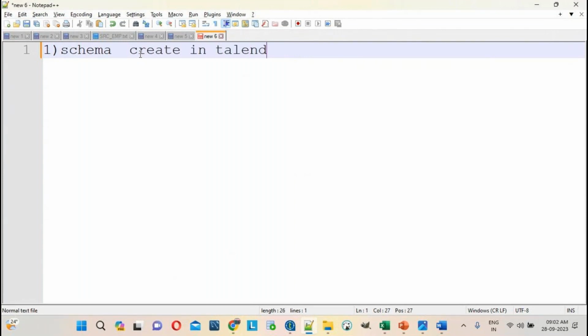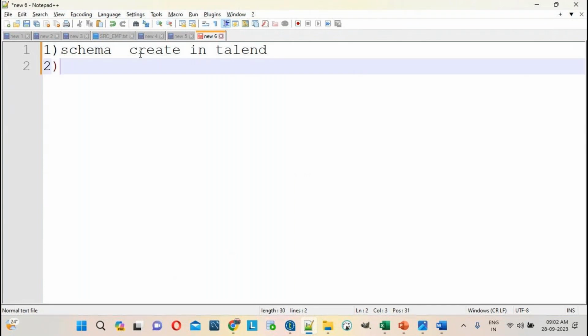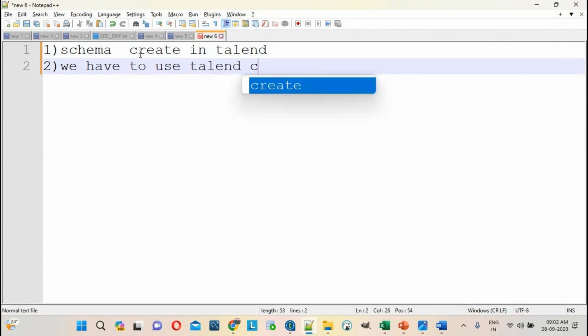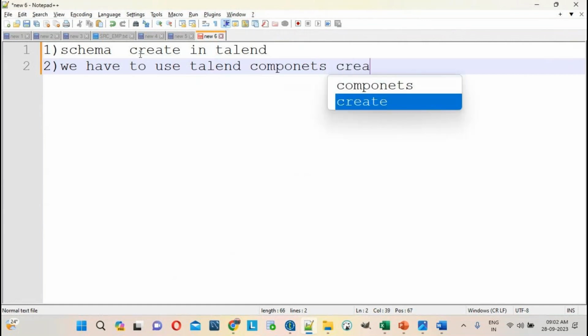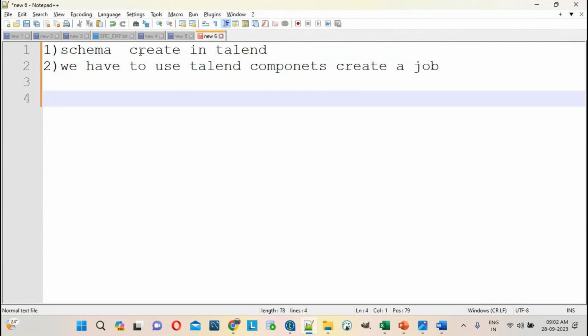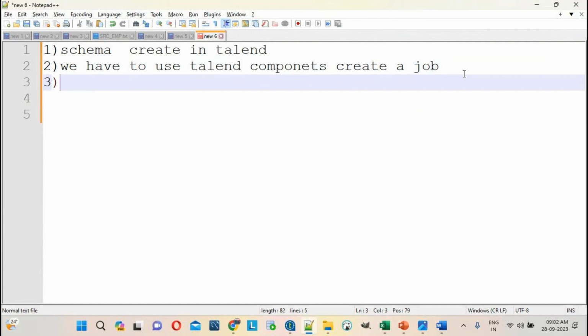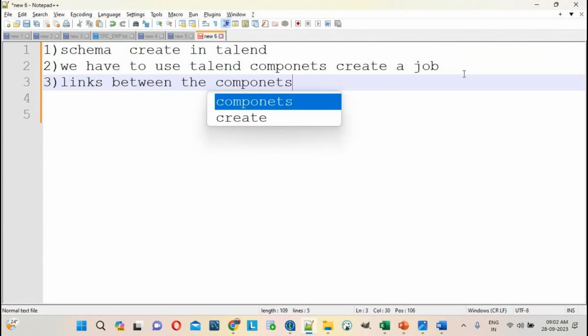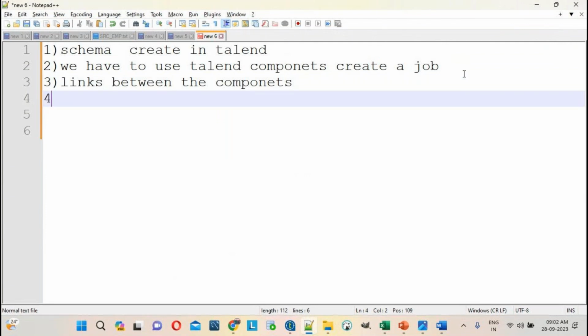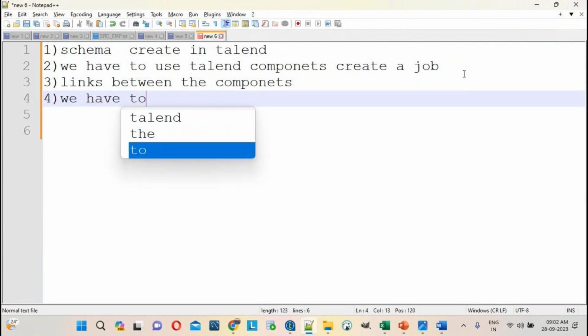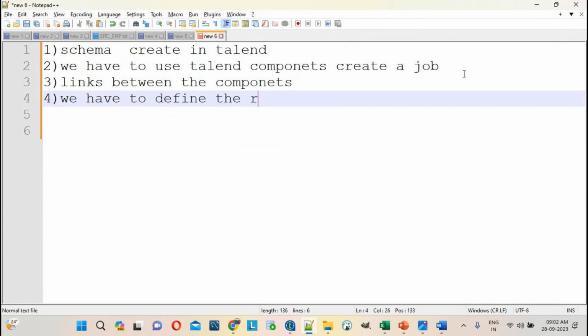We have to create it in Talend. Then what do I have to do? We have to use Talend components and create a job. After taking the components, we have to provide the links between the components. Then the fourth step is to define the properties. I will explain each and every step.